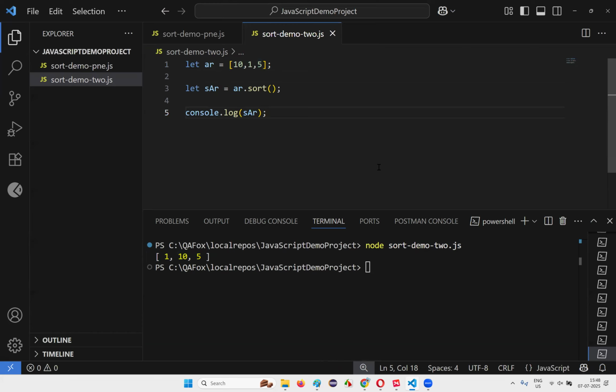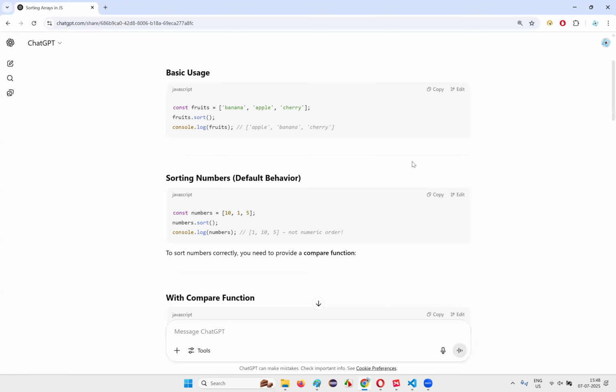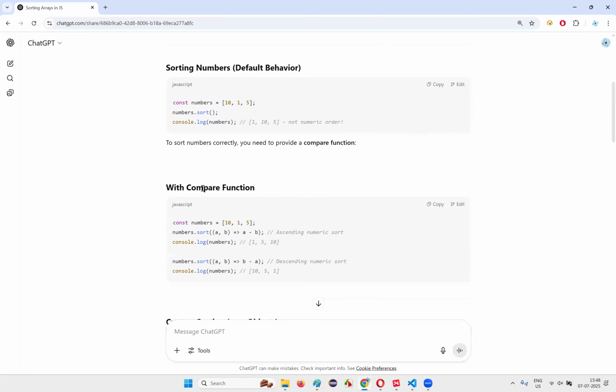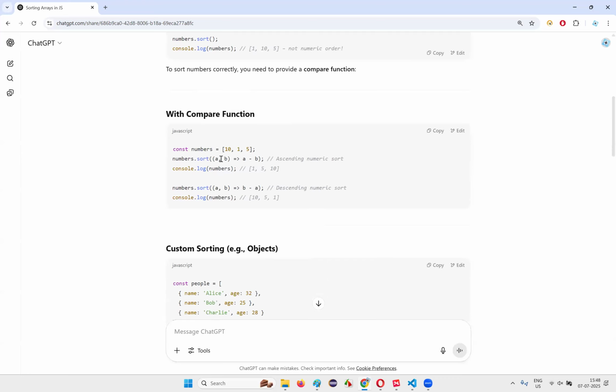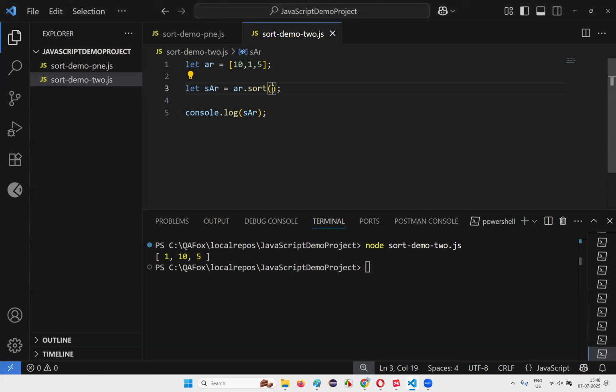So how to sort the numbers in ascending order? Directly, we cannot do that. We have to tweak the logic of the sort method by adding a function, an arrow function. We generally call that a compare function. What is a compare arrow function? It looks something like this. Let's add that compare arrow function.